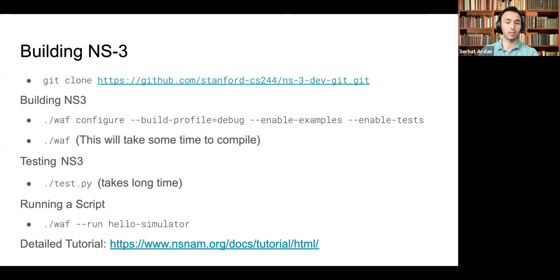But let's say in the future you have developed your own system and you want to test it, and obviously you want your simulations to be optimized for performance. You want them to run fast. You want them to complete sooner. Then you wouldn't enable examples and tests, and you wouldn't use the build profile debug, but you would use build profile, I think it's called optimized.